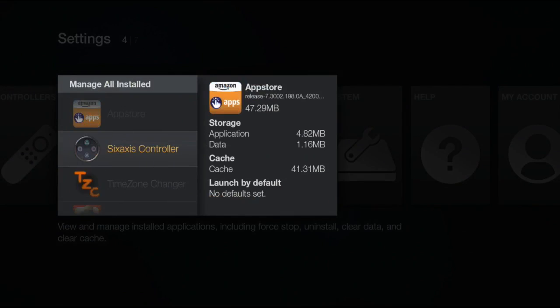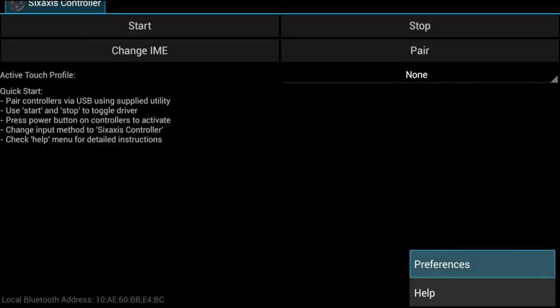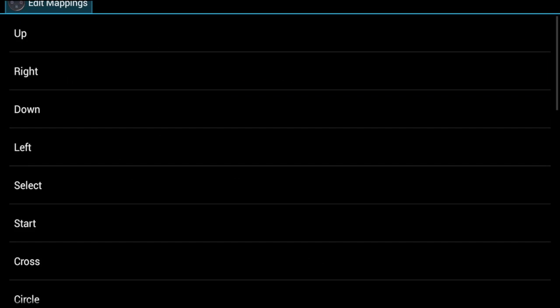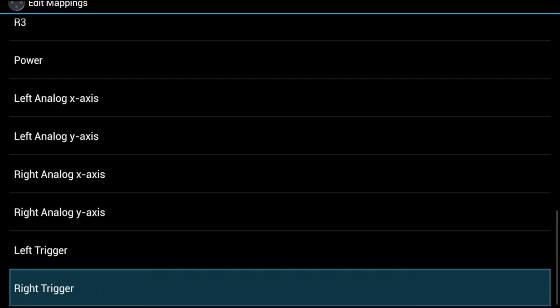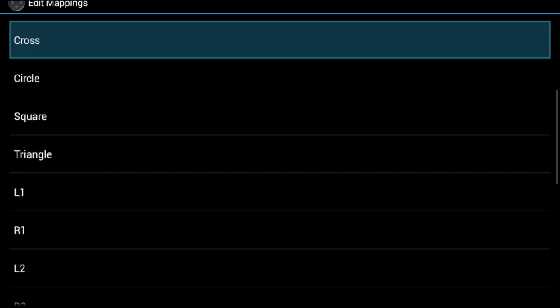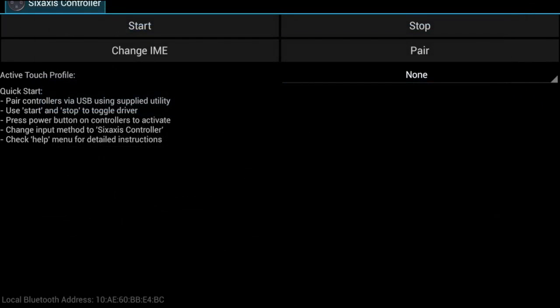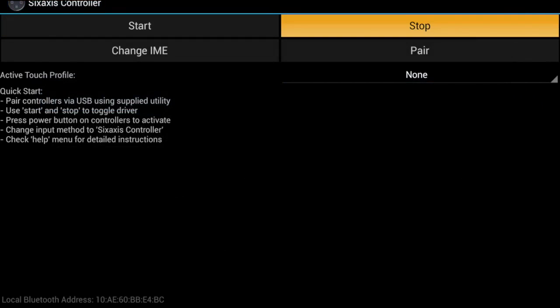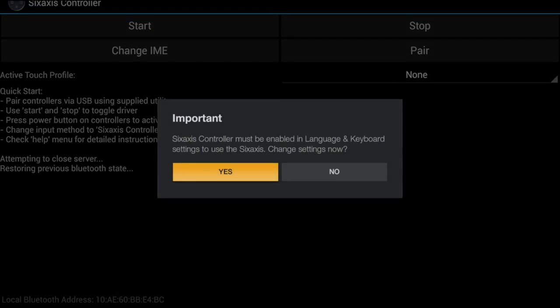Once you are done with your controller, all you have to do is go back to the Sixaxis controller, hit no. And before we get out of here, I just wanted to show you guys that you can edit the mappings, but this is more for advanced users. I wouldn't really do it myself because I don't know how to work that, but it can be done and I might experiment with it later on, but that'll be in a different video. Anyways, once you are done, just click the stop button and now it's going to pretty much return your Bluetooth back to the stock remote. And now you are back using the regular Amazon Fire TV remote.